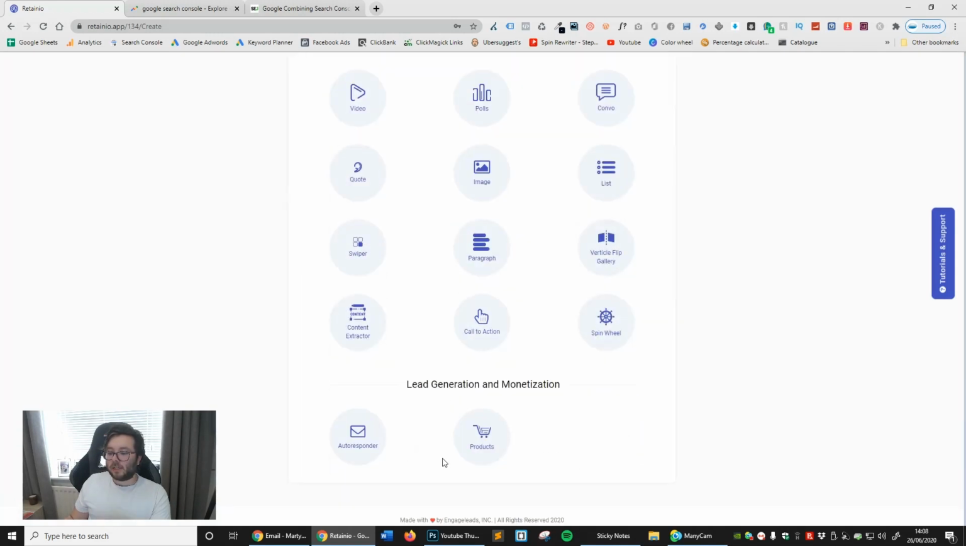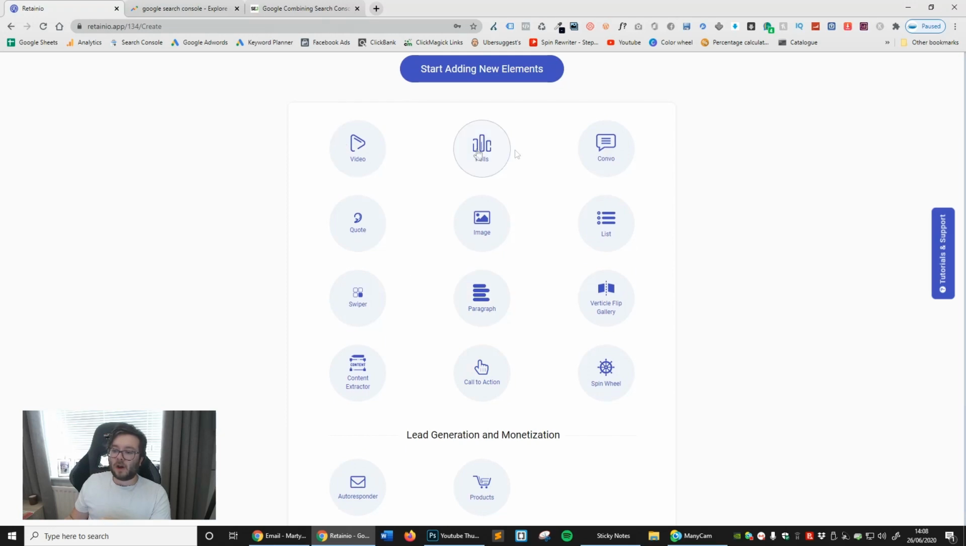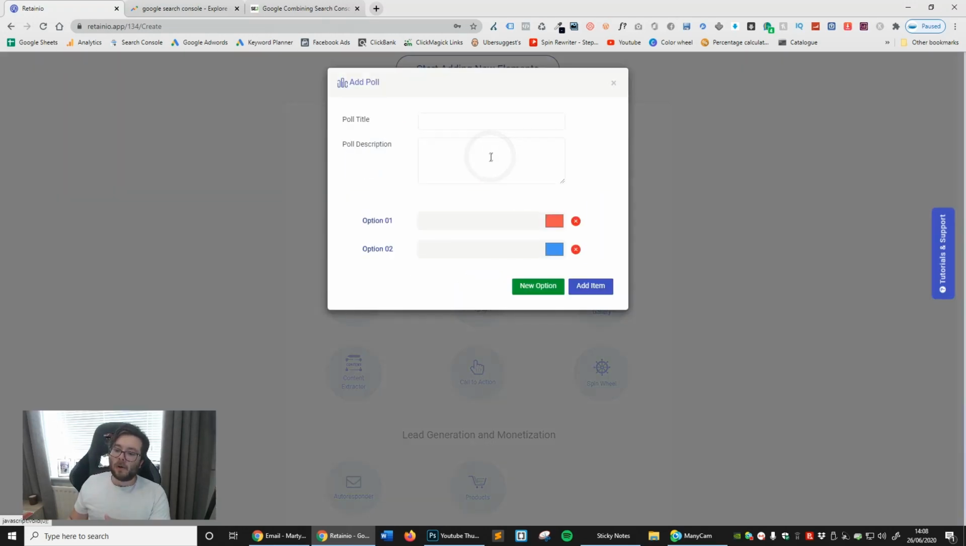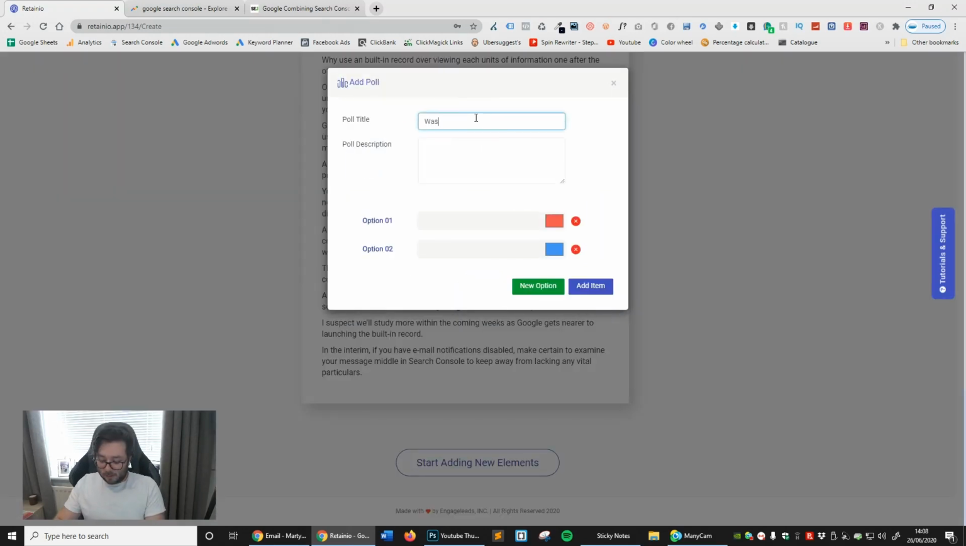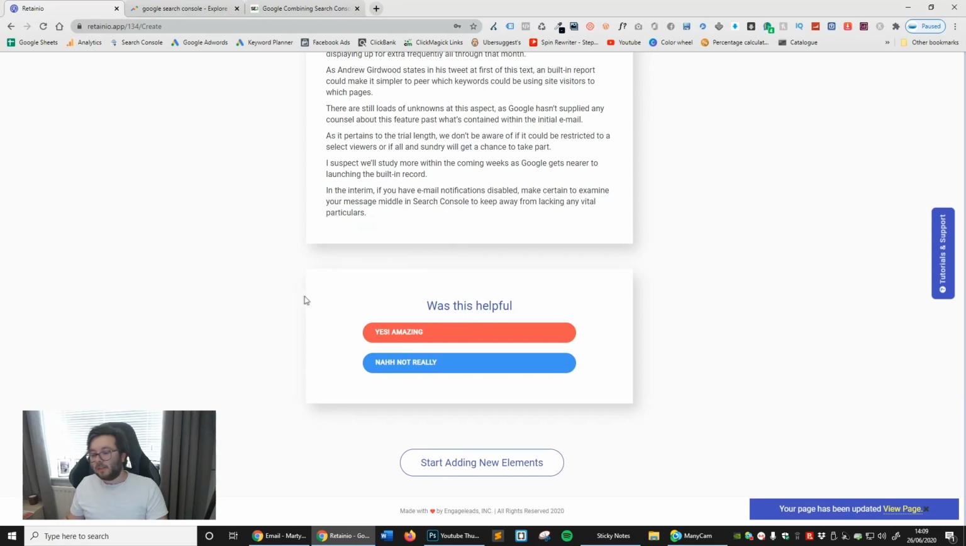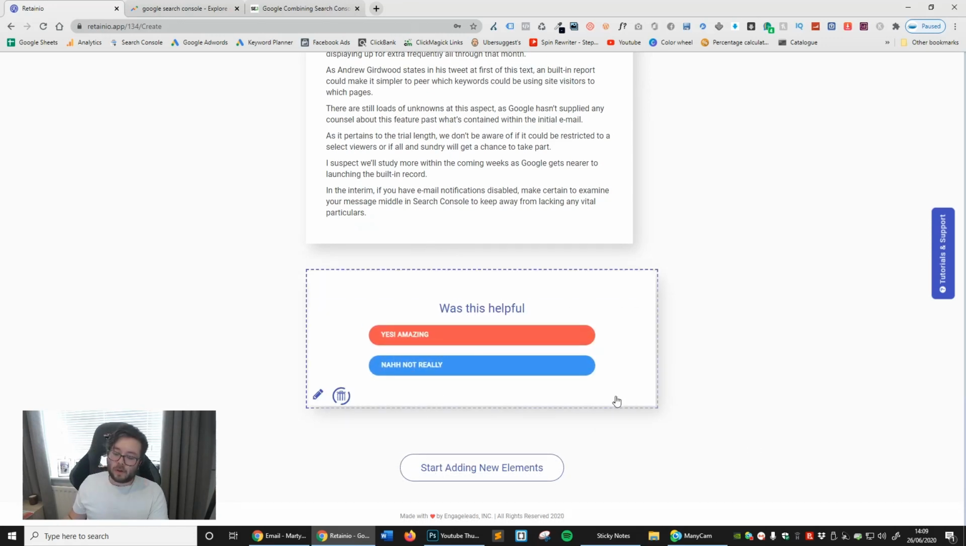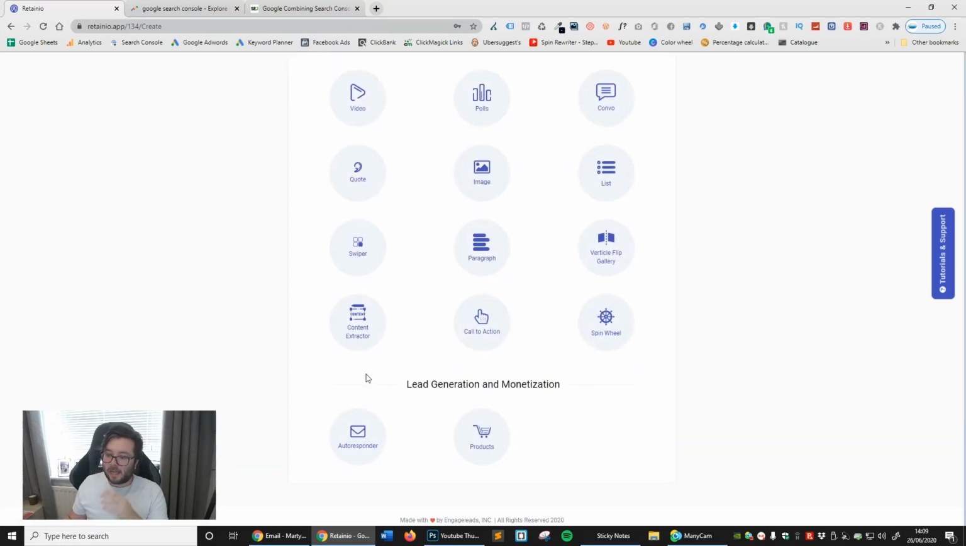Okay, start adding new element, and you can see we've got polls. So let's go ahead and add a poll in. So, was this helpful? Okay, and then go ahead and click add item. So now we've got all of this, and you can see that we've got the poll there. Let's go ahead and add another thing. So I'm not really going to play around with the image or the paragraph stuff, because we all know how they work.